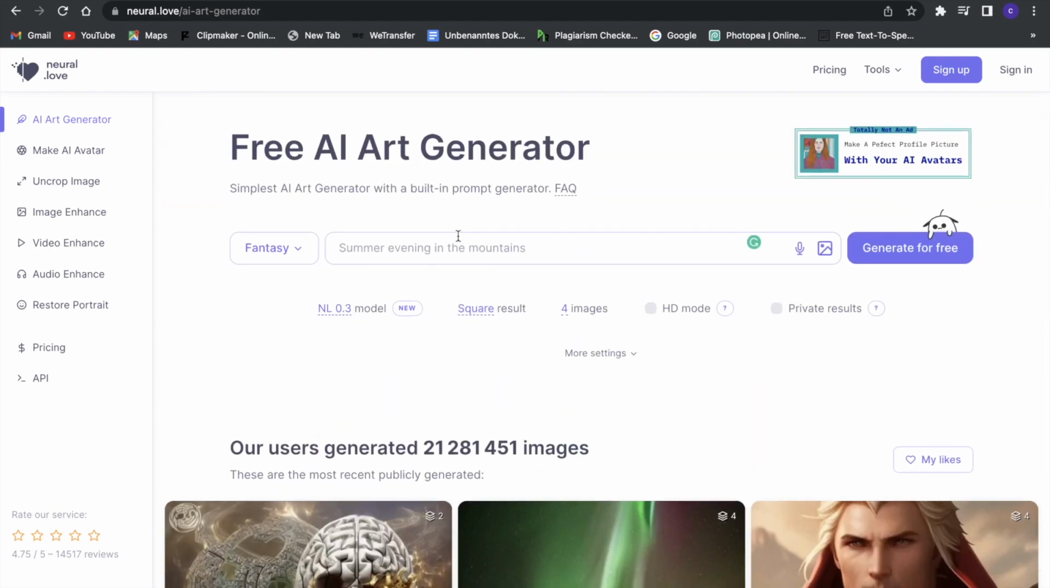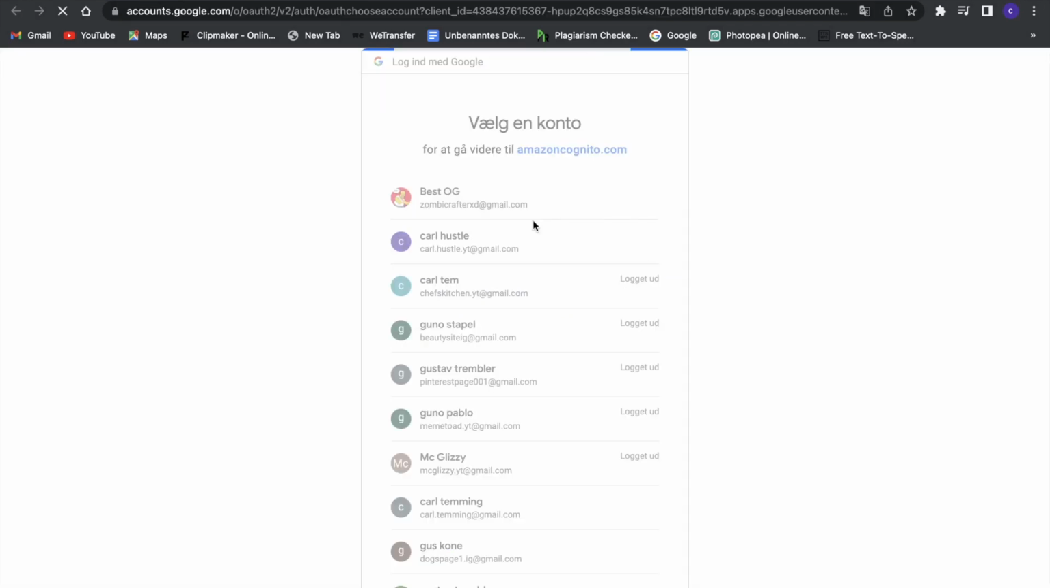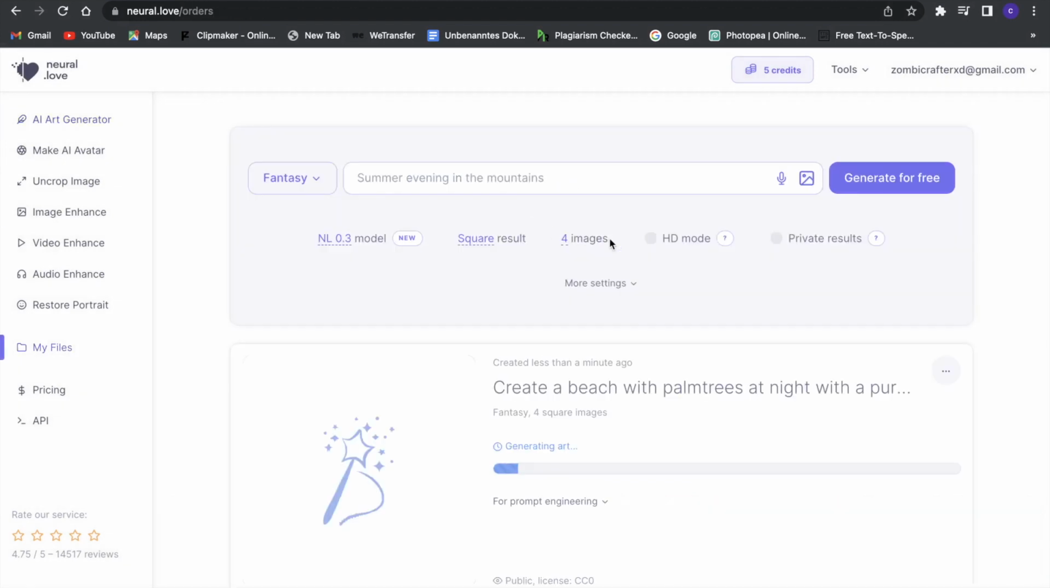So now let's just, for example, create something. We will just search for that and then generate this for free. First of all, we have to sign up. So I'm just going to sign in with my Google account, and then we can get right into this. Now we search for that, create a beach with palm trees at night with a purple pink sky. Now we will just have to wait a second for it to generate it.